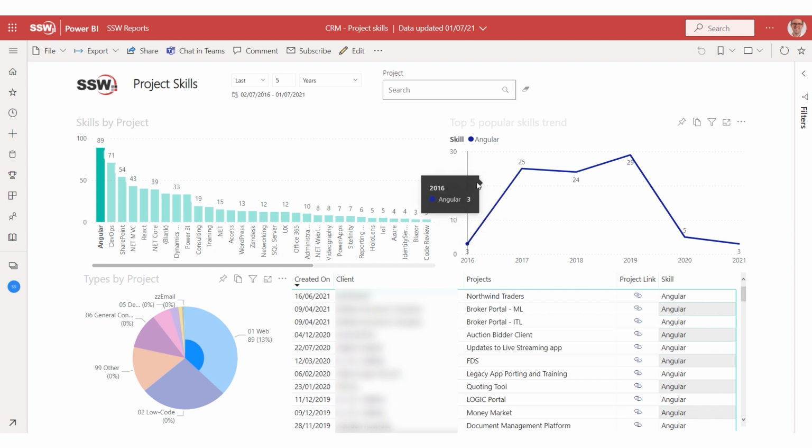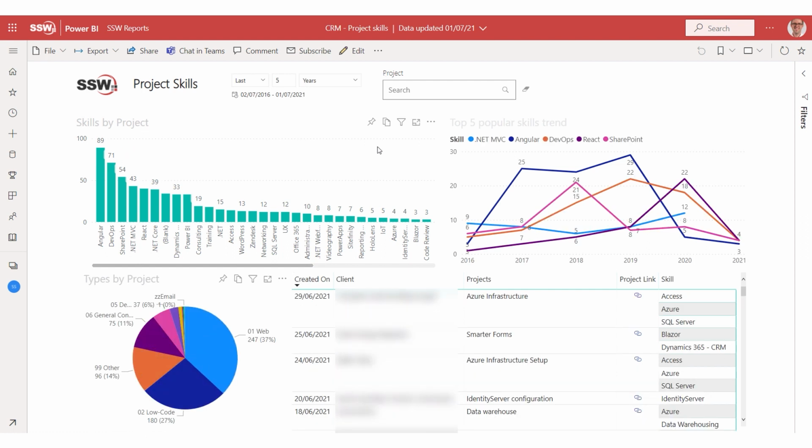And let's just remove the filter on Angular. And then you can see all of the skills that are trending in general, the top 5 skills. So we can see that .NET MVC, Angular, DevOps, and React, as well as SharePoint, are all popular skills and how they've been trending up or down over time.